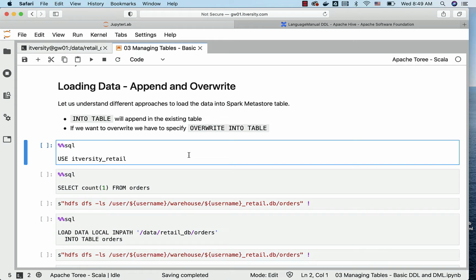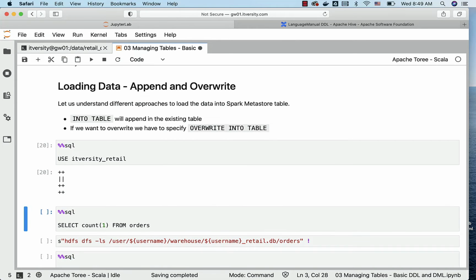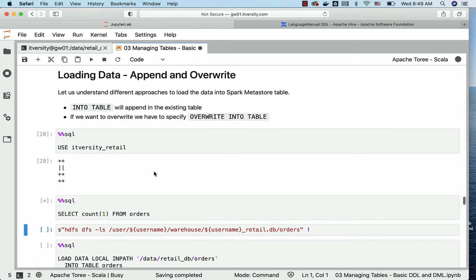Already we have created this table called orders and we have loaded data into the table. Let's review that. I am connecting to the database and then I am running this select count of 1 from orders, and you will see that it will return 68,883 records.